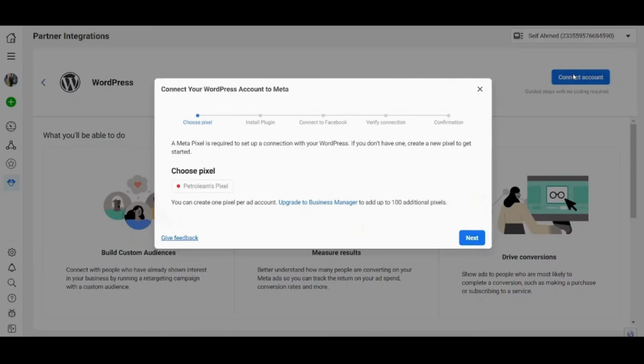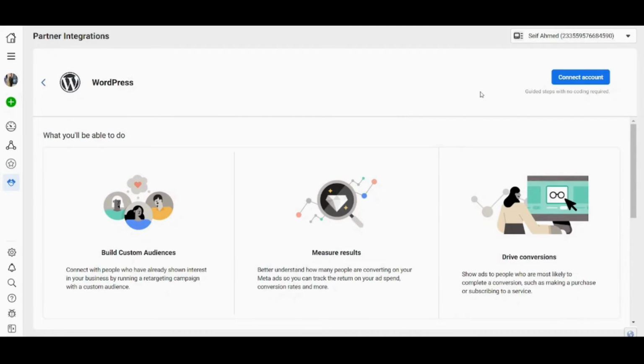As we said, you just need to press on connect account. Then all what you need to do is to follow these five steps, which it gives you a precise guide about what to do in WordPress so that you can link both WordPress with Facebook Pixel. So that's pretty much it.